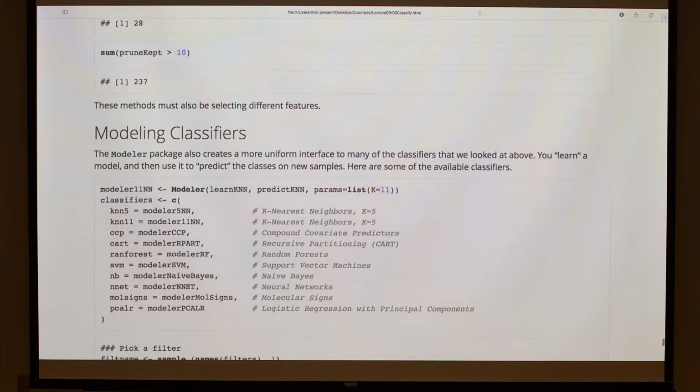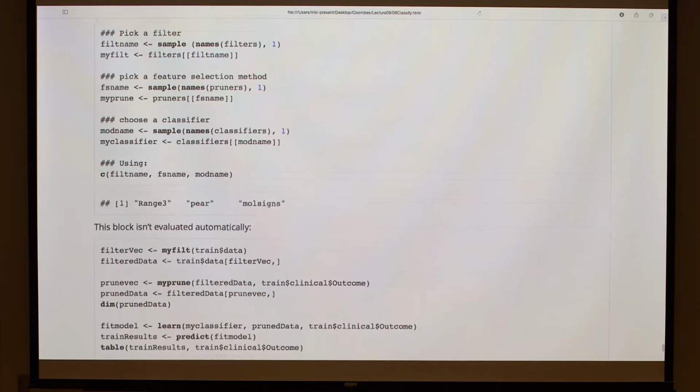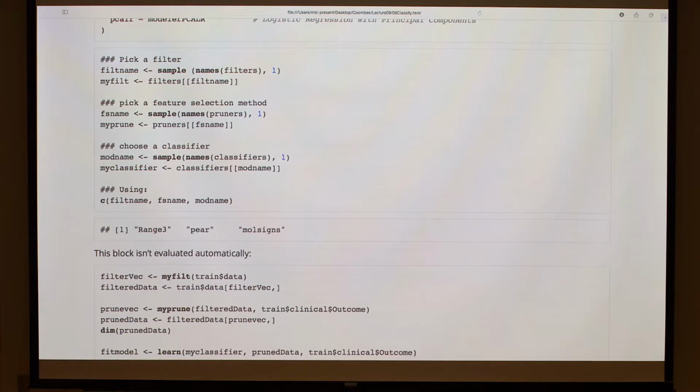And then we've got all of these classifiers. We've already talked about nearest neighbors, CART, random forests, support vector machines, naive Bayes, neural networks, maybe a couple of others that I haven't talked about. I actually ran this code to pick a filtering method, pick a feature selection method, pick a classifier, apply it, and see what happens.